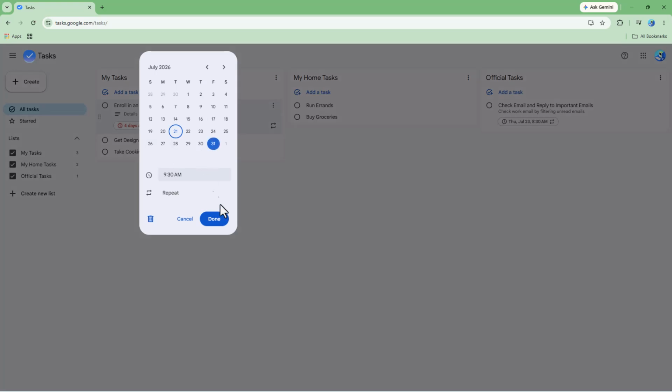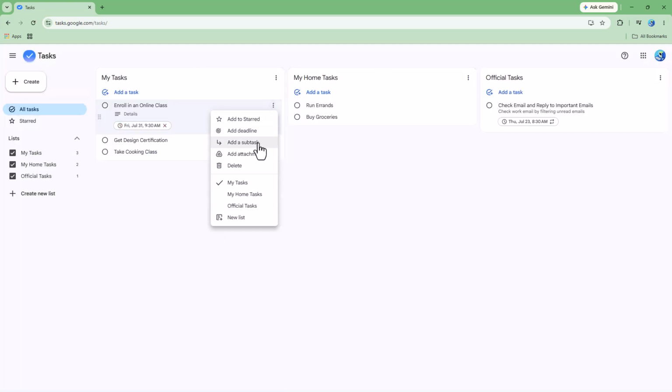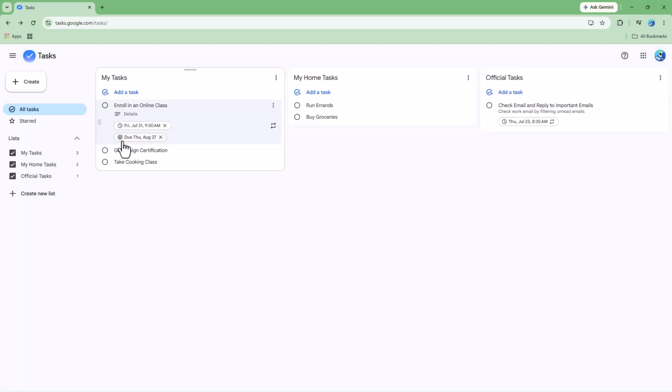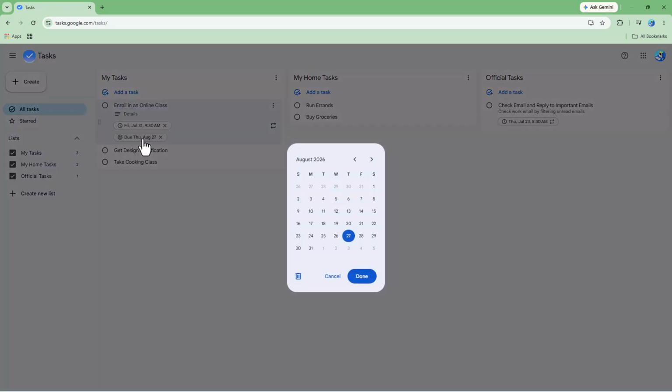So this is 4 days ago or next right here. So you can see that set a deadline is an option as well. So as you do that, the due date is added in as well. So you got the time for when this is supposed to start. Then you got the due date right here as well.